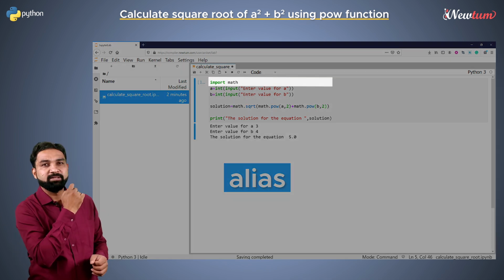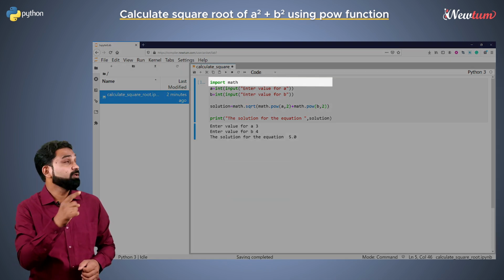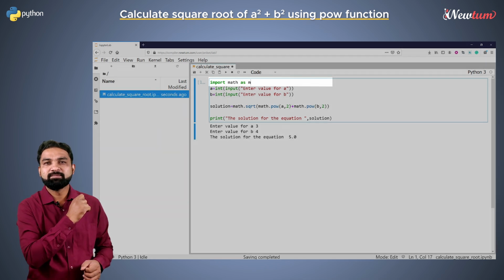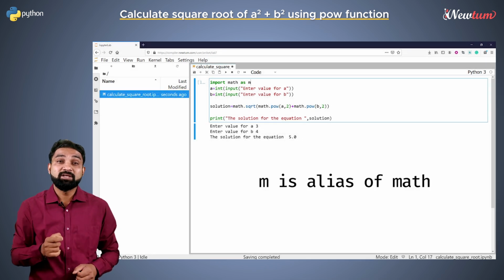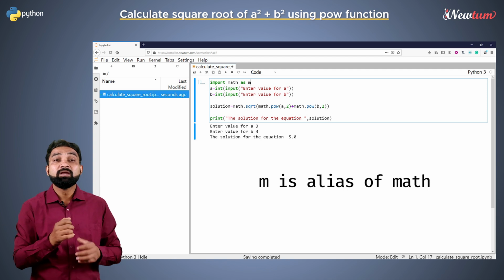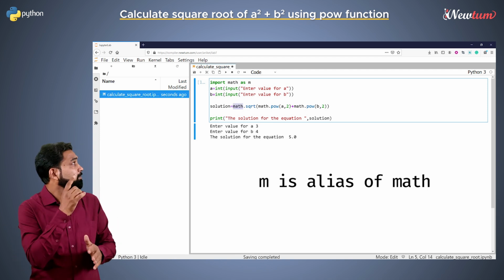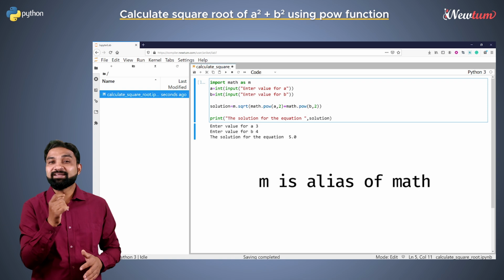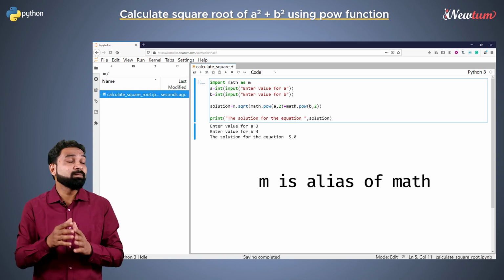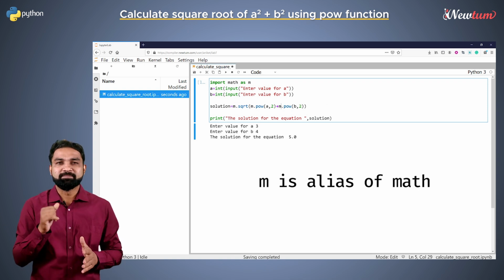Look at this import line. Here, we will write import math as m. Now, m is the alias of the math library. In our code, we will change math to m like this. Wherever we have used math, we can replace that with m.